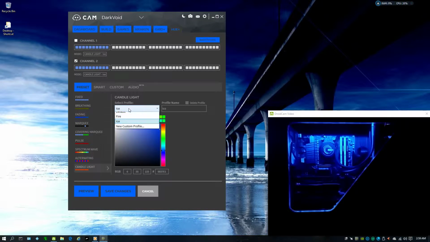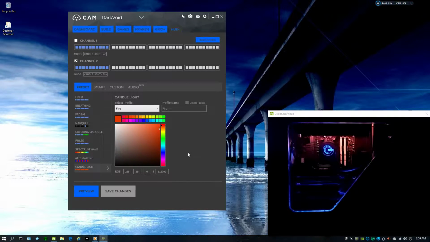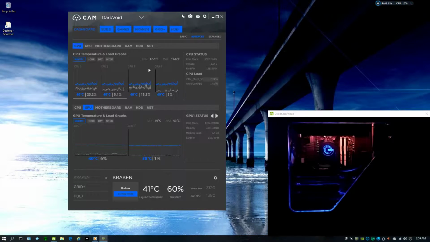Let's turn this one off and then do fire on the top one. There you go. Now that's actually a very awesome representation of how cooling should be within a system, where the cool air is coming in through the front and the bottom and rising up and pushing all the hot air straight up to the top. I mean, that is the amount of customization that can be done with the Hue Plus, the Grid Plus, the Kraken, strictly through the CAM software is incredible.